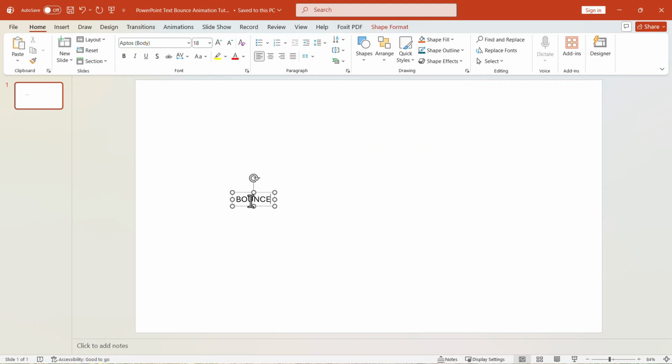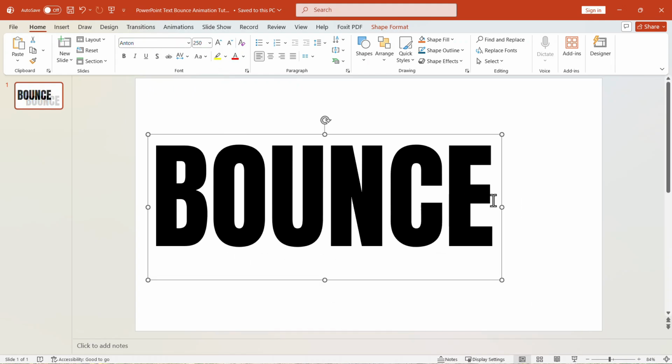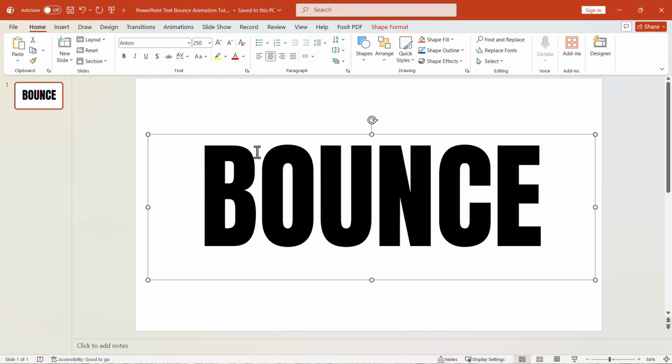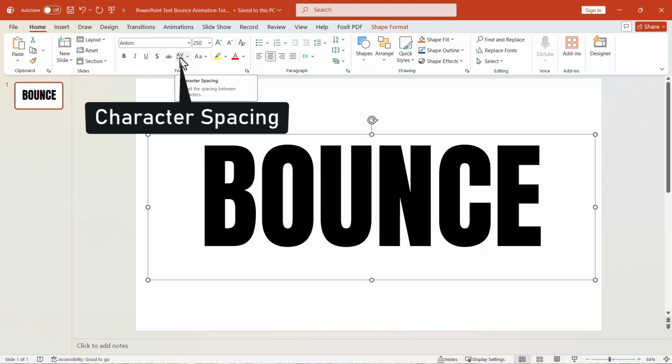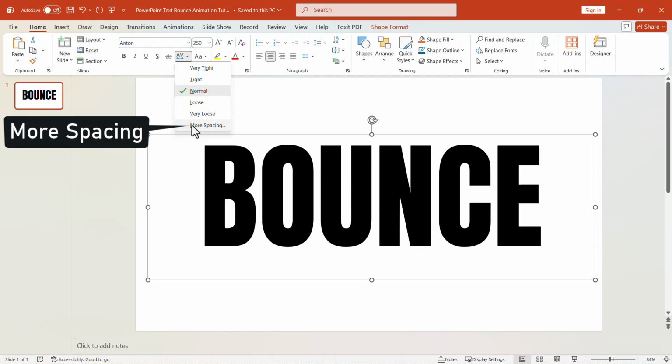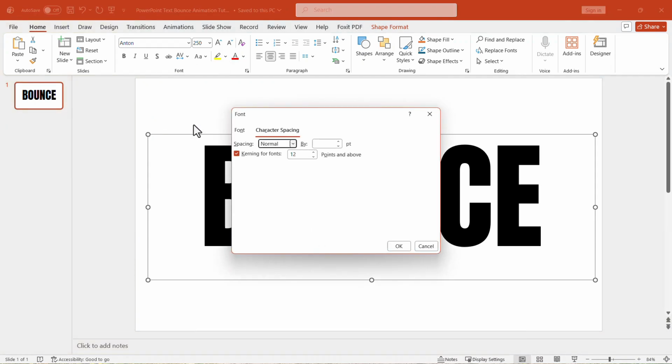Then type your text onto the slide and format it with your favorite font size and style. Go to character spacing, more spacing. Set the spacing to around 15 pt.